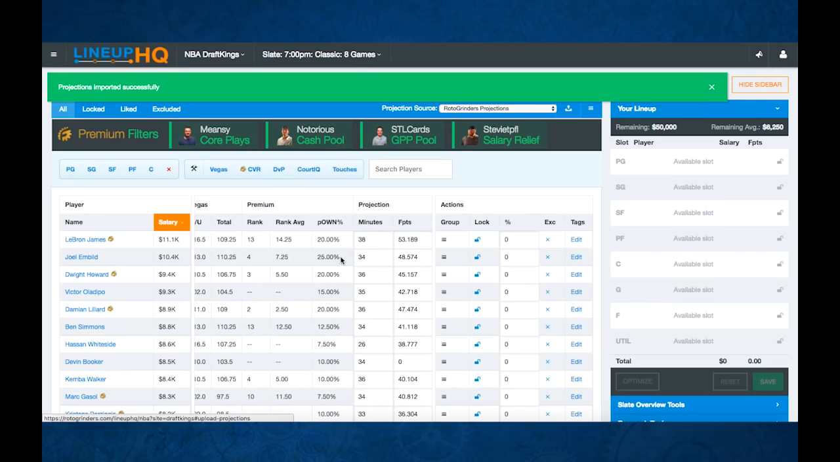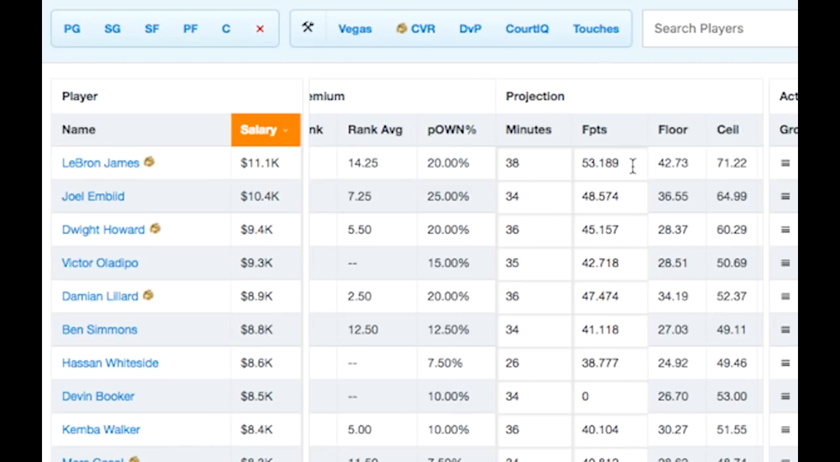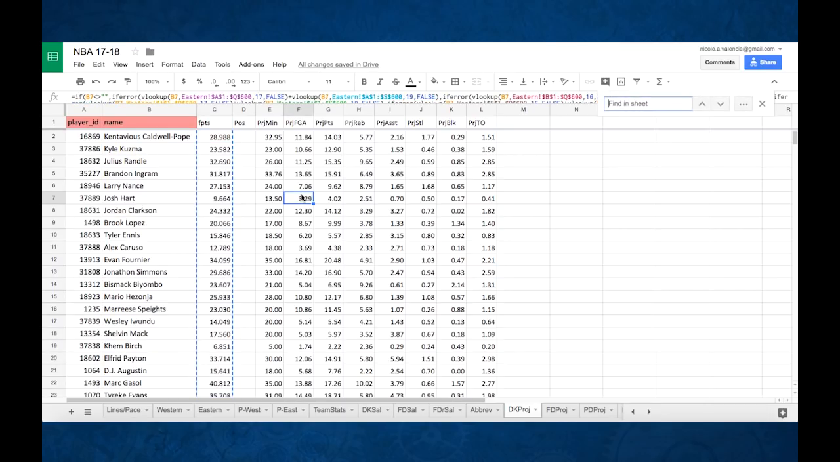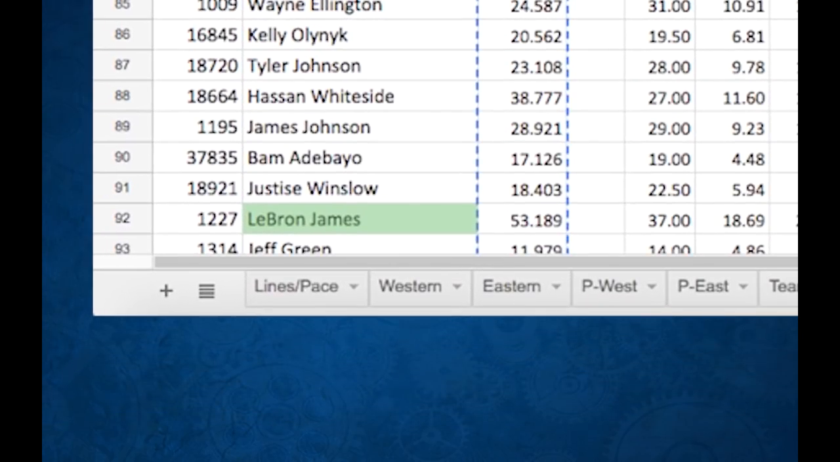So now when we go over to the projections here, these fantasy points, for example, LeBron is at 53.189. That should match the numbers that I have in my own projections. Let's go find LeBron. And we confirm that that works.